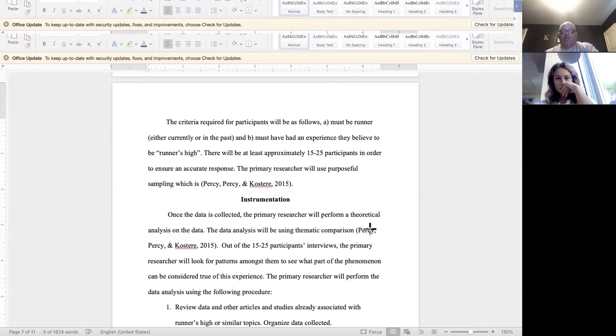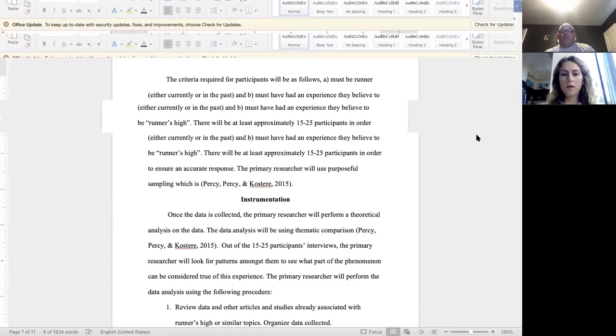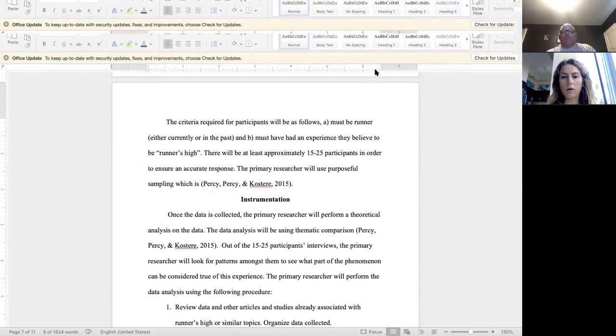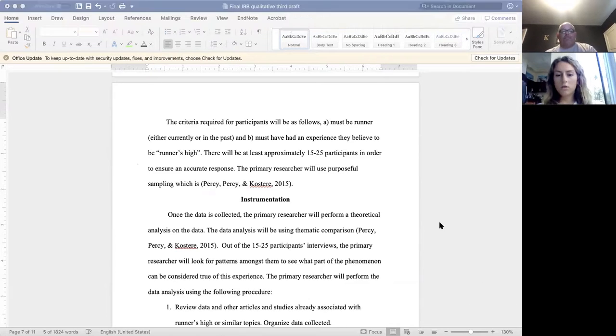Page, whatever page this is. 178. Did you download the book? Yeah, I have it actually. Page 178. It's right there. Okay, cool.